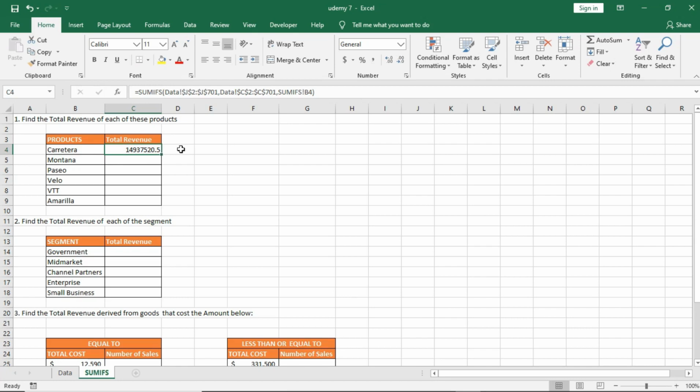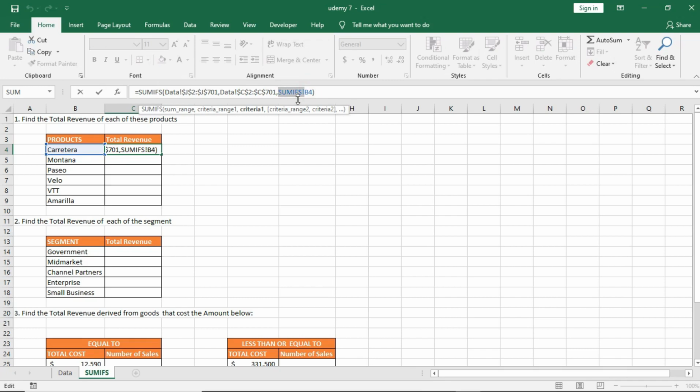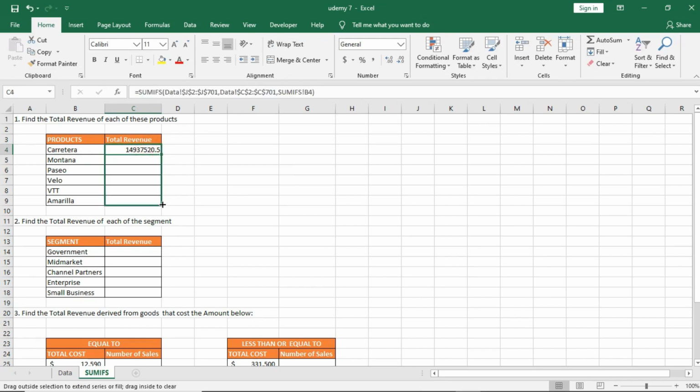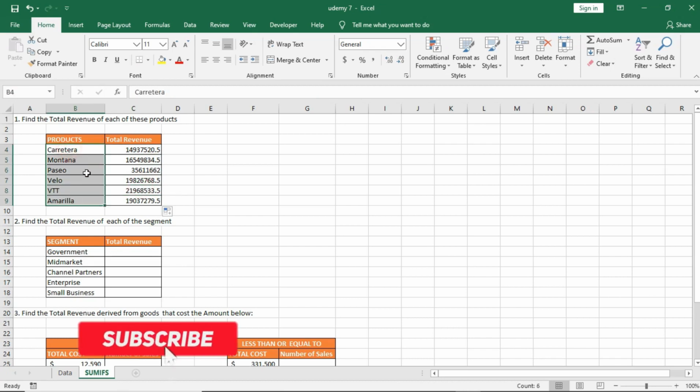So I can just come to the bottom right. I can decide to come over to this formula and remove this SUMIFS exclamation mark. It doesn't mean anything. My formula will still work perfectly well. I can just leave only B4, remove this section. My formula will still work perfectly well, but there's no need for that. So I just come to the bottom right of this, and I drag down to the end. In that case right now we can see the total revenue of each of these products.